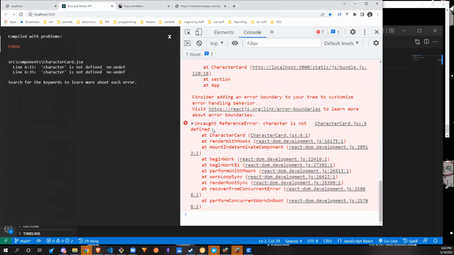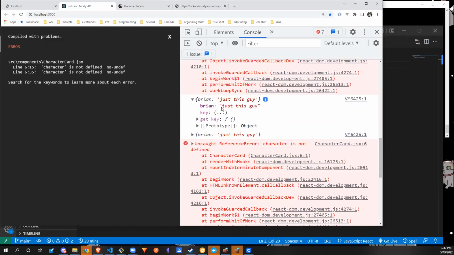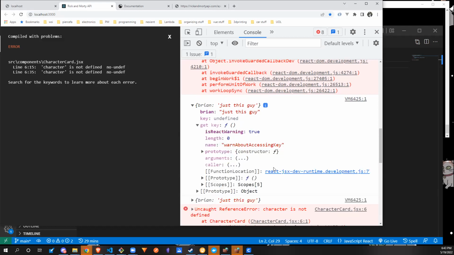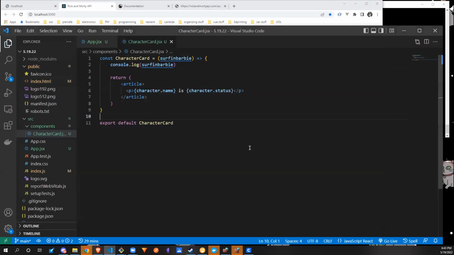Now, mind you, it still crashed and everything else, but if I go up here, you'll notice that we've got this key value pair. So I've got Brian, just this guy. There's also this key here, but we're not going to get that. Let's see if there's any information here. No, I'm going down a rabbit hole with that. We don't need to. So Brian is just this guy, right? We're not getting any information from anything other than Surfin' Barbie here, right?